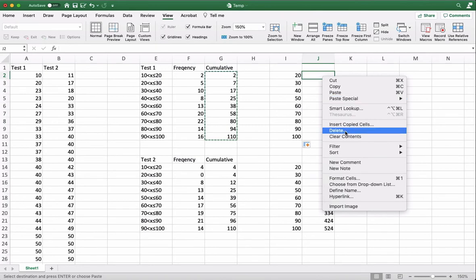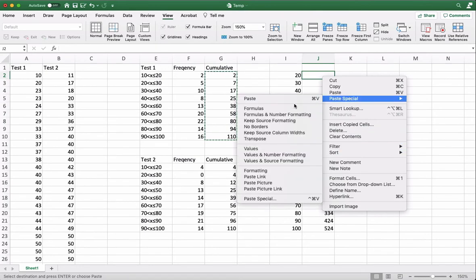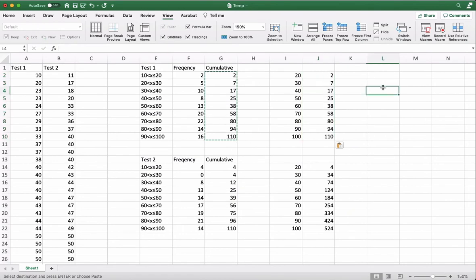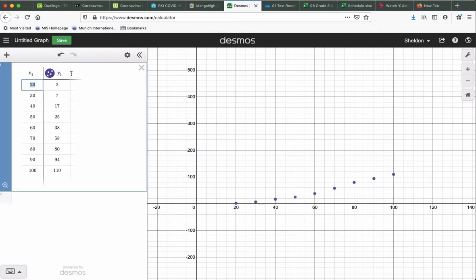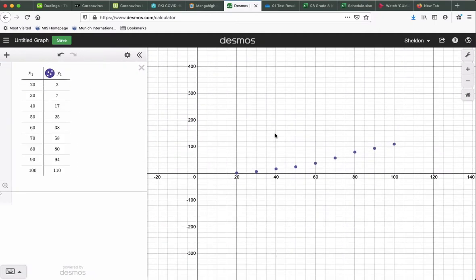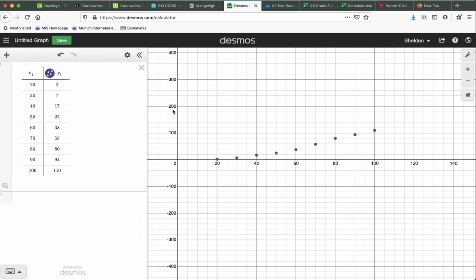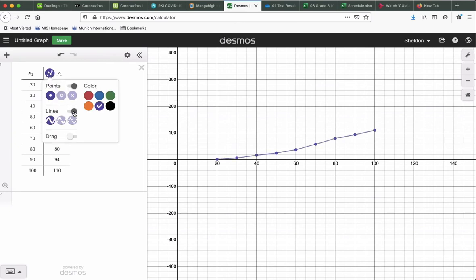We need to paste just the values. So paste special, just the values so the numbers match. Yes, they match. Then I can copy and paste that into Desmos right here, and it makes some lines. You can fiddle around with the scale afterwards, but to get those lines connected, you can hold this one here and change it to line, and there we go. We have a cumulative frequency curve.